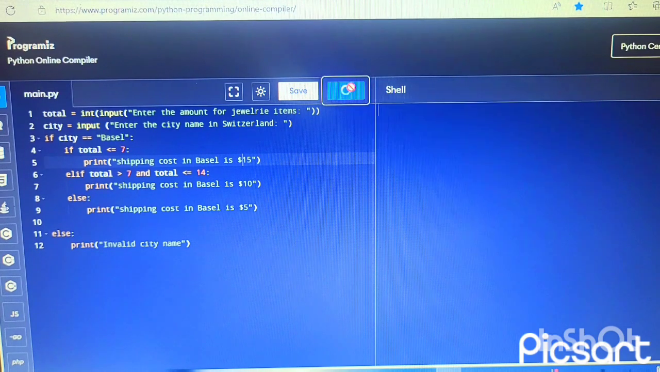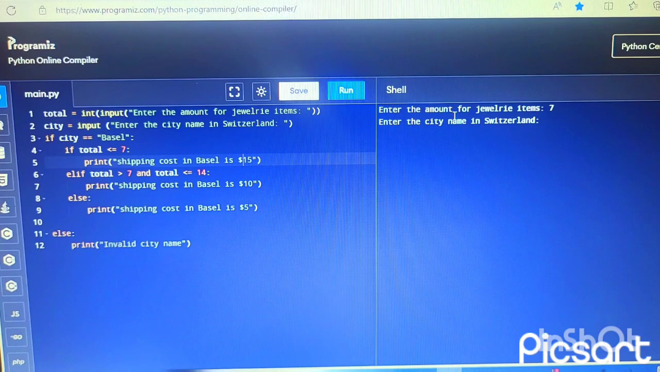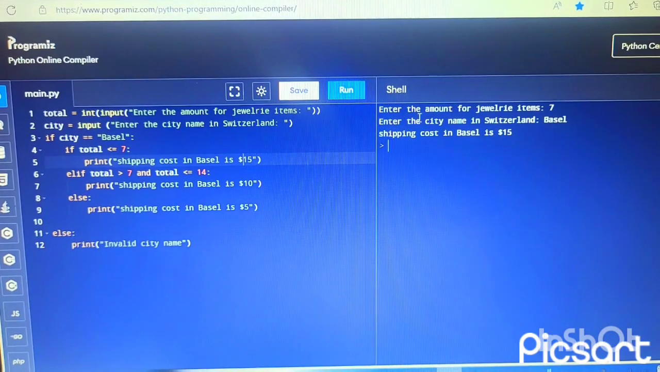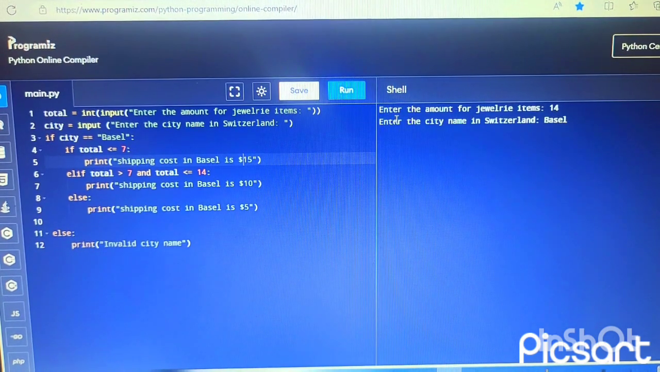But if I run it again and I put like somebody want just like 7 pieces, we enter, let's put that in Basel again, because this one I want to show you the shipping cost difference. The shipping cost is going to be $15 because, you know, you order less jewelries. This is business, you know. Okay, let's try it again with, you know, let's put 14 this time. Now the shipping cost in Basel for 14 items is going to be $10.